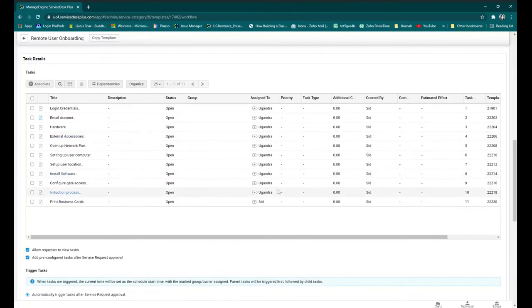All right. So these are the various tasks. I want to talk about two important aspects of tasks here. One is defining the dependencies. Dependencies is a way in which you can define the sequence in which these tasks are performed. The overall goal of this entire exercise is remote user onboarding.